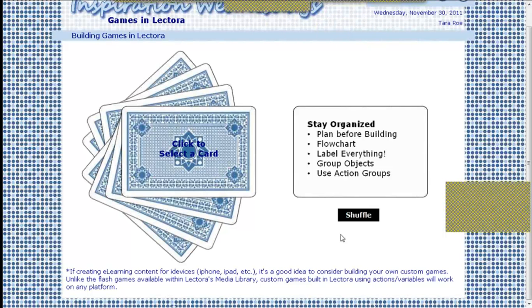Staying organized. This is a really important aspect to developing your own custom games. Plan before you build. Have a great idea. It's almost you have to storyboard your game before you build it in Lectora. Create a flow chart. When you're developing your content in Lectora, label everything. When you develop games in Lectora, they use a number of actions, of variables. So you want to make sure everything is named, so you're not seeing image 1 through 500. You have specific names for these objects. It's going to make developing that so much easier.